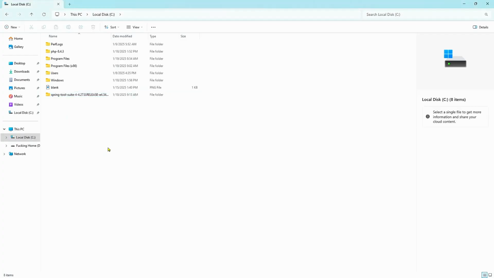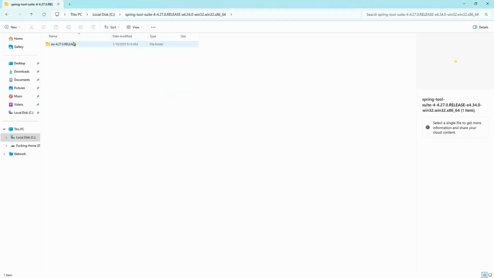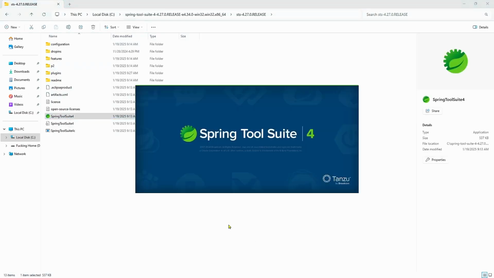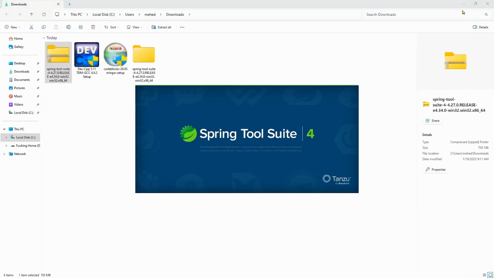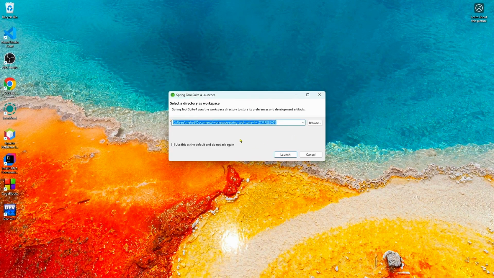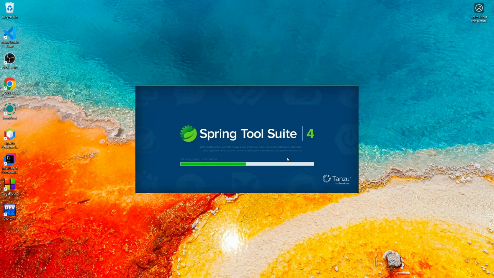like this, and then you just need to open this folder and open this Spring Tool Suite over here. And you can see, if you minimize all the background apps, your Spring Tool Suite will be opened over here. I'm going to check this, use this as the default and do not ask again, and click on launch.